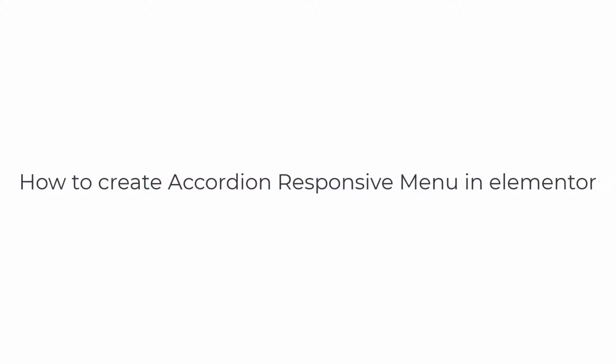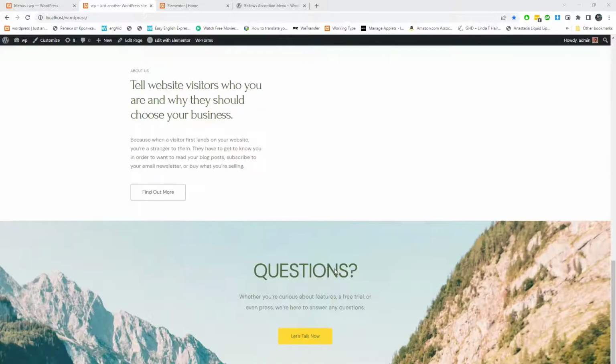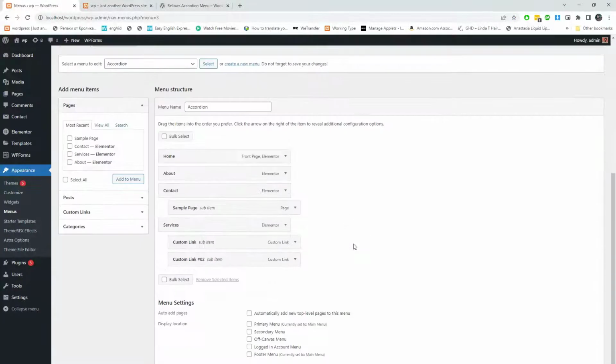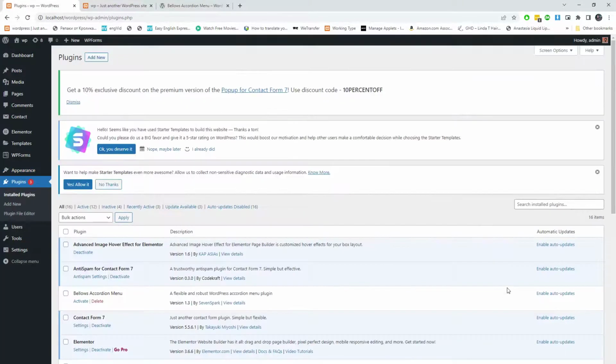In this short video, I will show how you can create an accordion menu in an Elementor page. I am using Bellows Accordion Menu for this. It works with the WordPress menu system to allow you to build beautiful accordion menus for your site. Let's start the video. I created this menu. You can integrate specific menu and plugin settings.